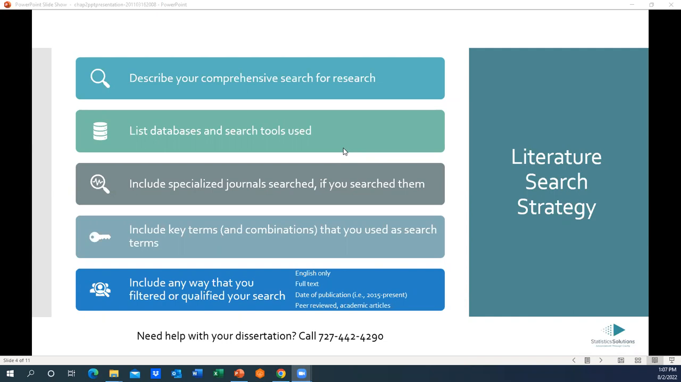List any databases or search tools that you used, right? So any specialized databases, like if you're in psychology, there's one called PsycArticles. If you're in education, there's a database called ERIC. It's an acronym. So some databases are really kind of fundamental to certain fields.